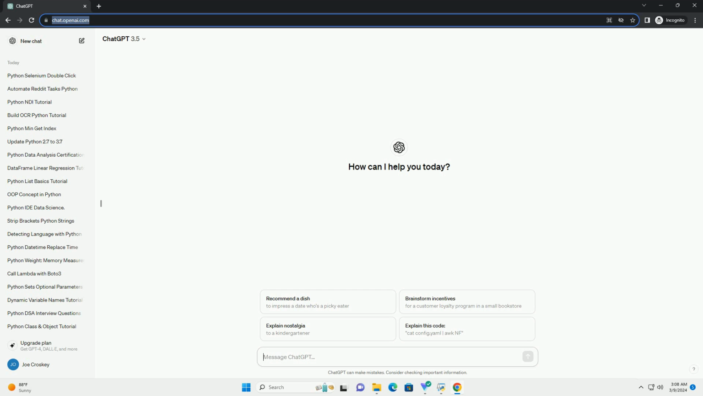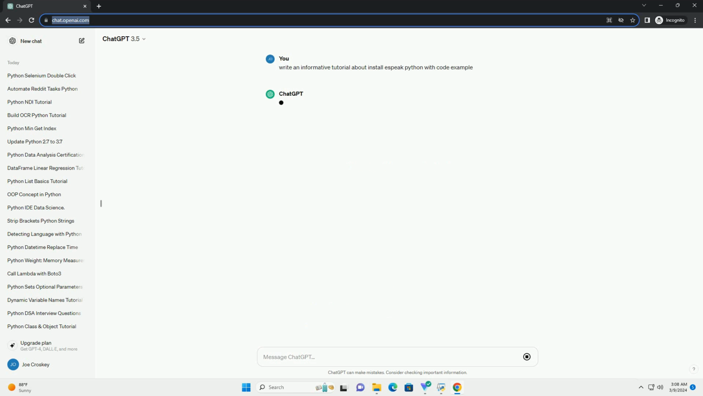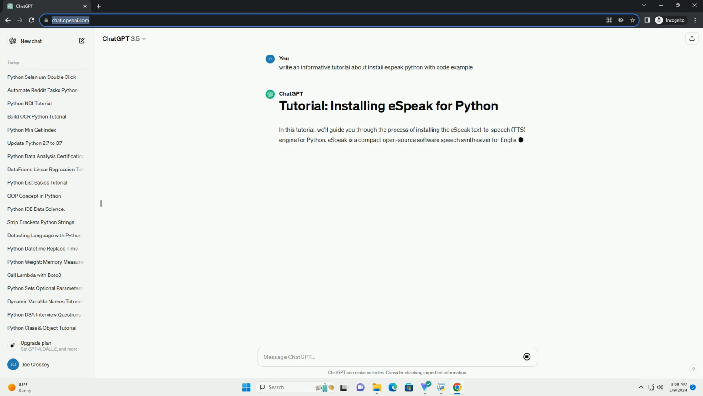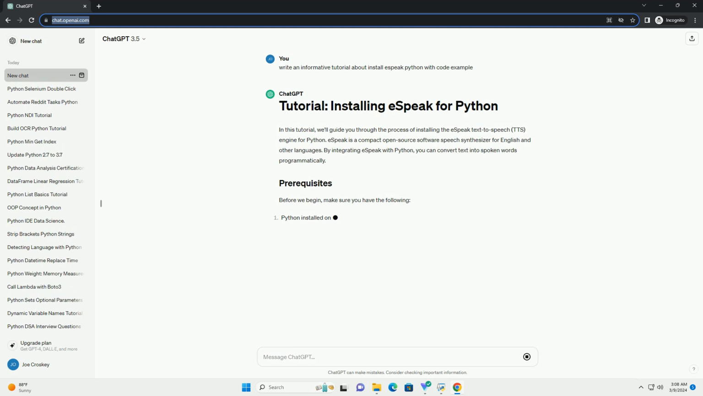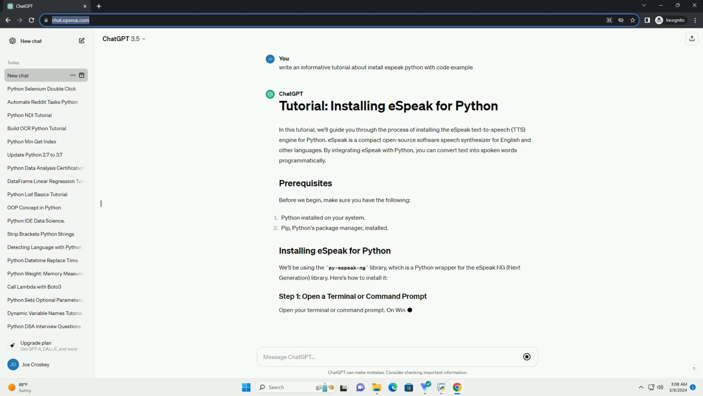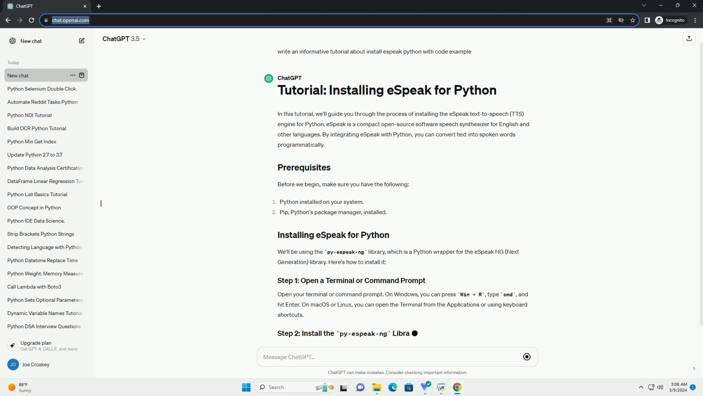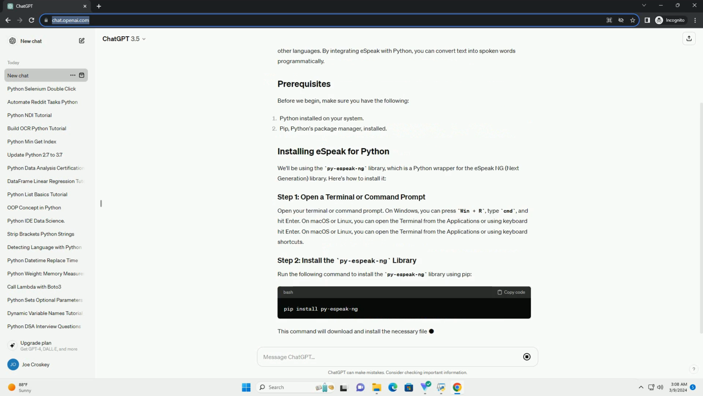In this tutorial, we'll guide you through the process of installing the py-espeak text-to-speech (TTS) engine for Python. py-espeak is a compact open-source software speech synthesizer for English and other languages. By integrating py-espeak with Python, you can convert text into spoken words programmatically. Before we begin, make sure you have the following.